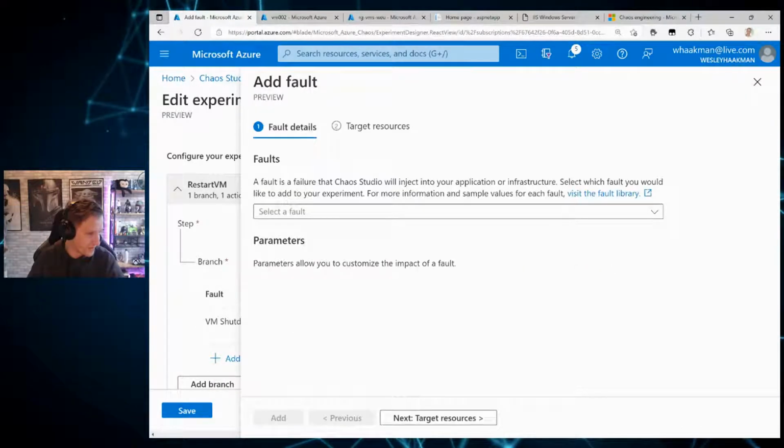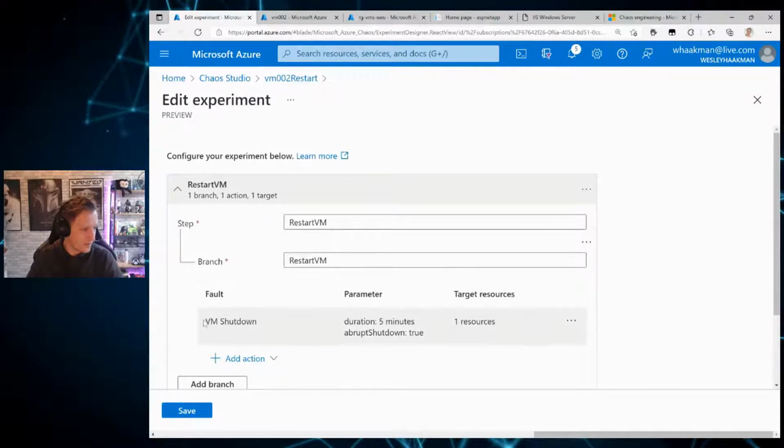And this is important. This is how this will impact how you do branching and how you will configure steps, because once this is done, it will start the next action. So after 5 minutes, it will start the virtual machine again. And then once it sends the start VM command, then the next fault in my branch will start.